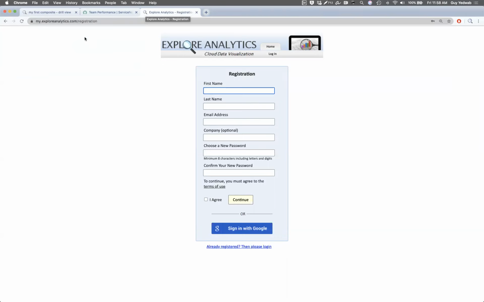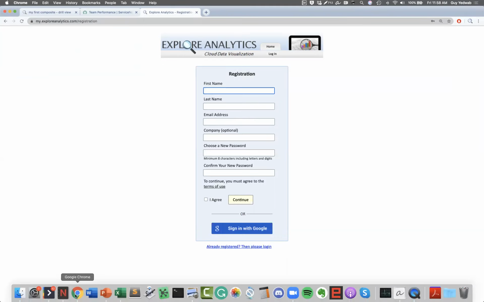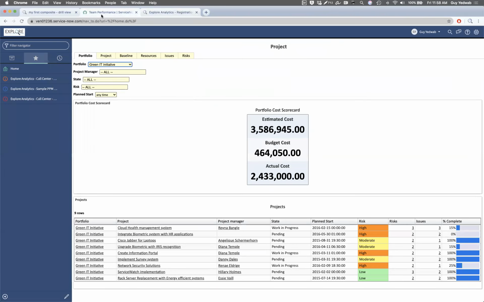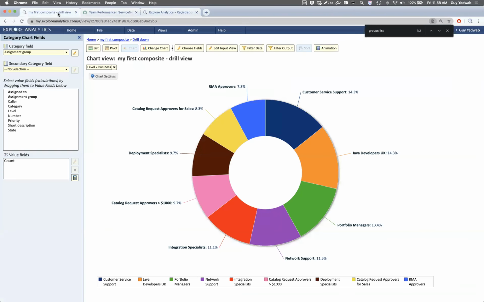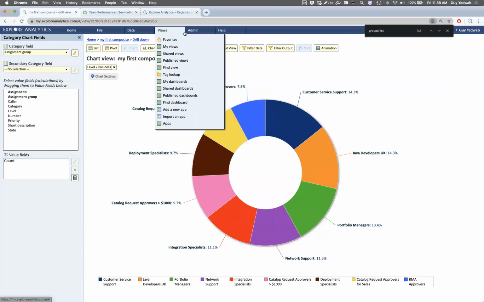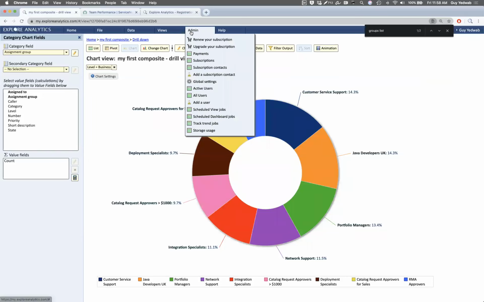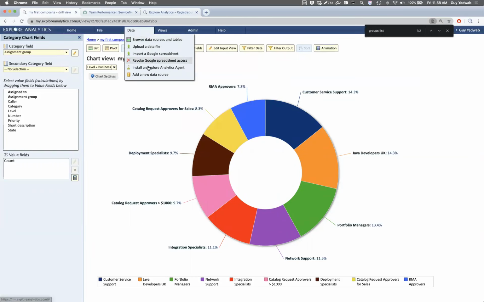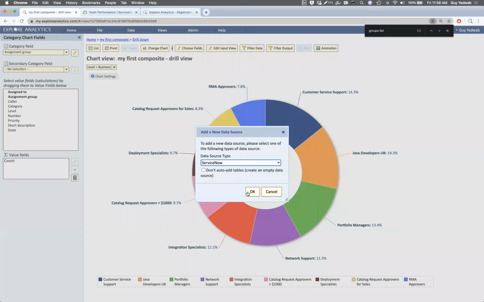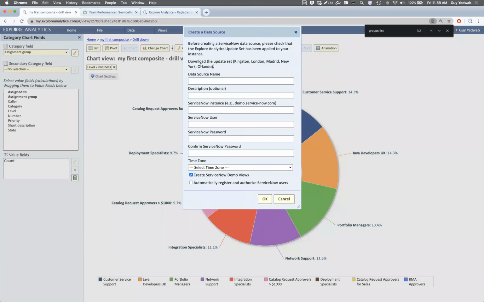Great. So the question was about the ease of setting up those connections to different sources of data. So I'll just very briefly show, if I'm an administrator, what I can do is go to data and then say add a new data source. For ServiceNow, the setup process is download and apply an update set, and then provide us credentials to be able to log into your instance from our instance.